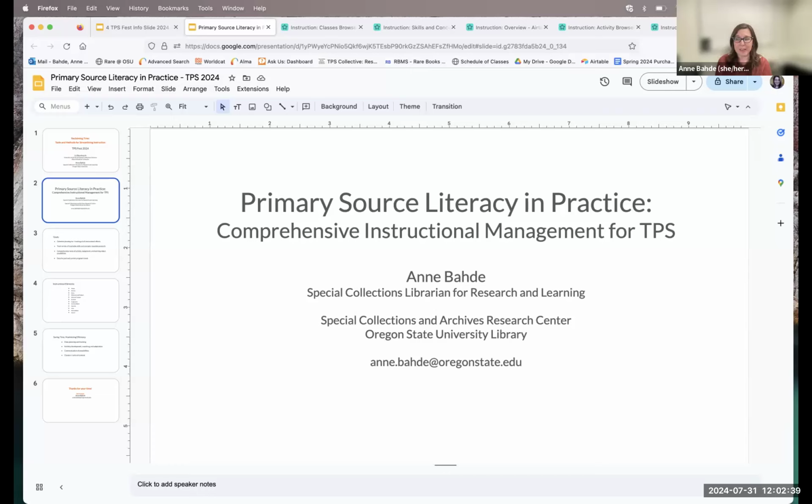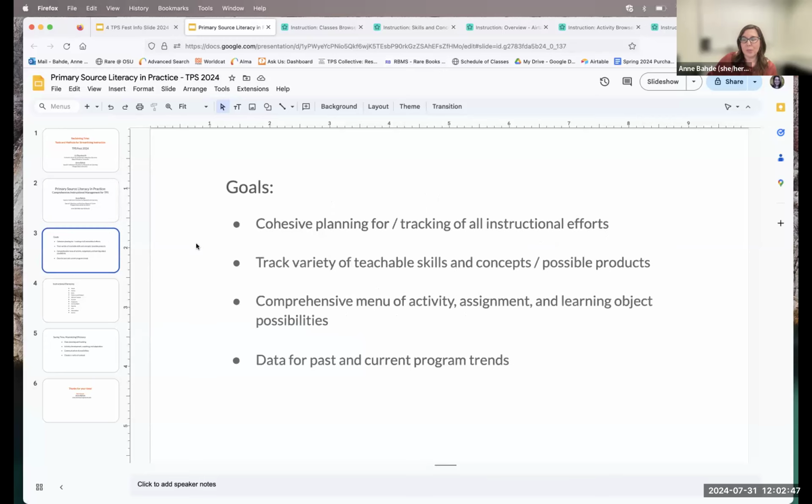It's still in development, and it only contains my own data right now from about 2014 to the present. The overall goal was to streamline my instructional development and delivery in my own practice. And as part of that, I wanted a place to cohesively plan with all of the elements of instruction in one spot. I wanted a way to track reflections over time.